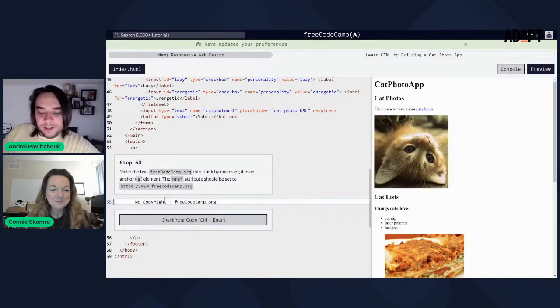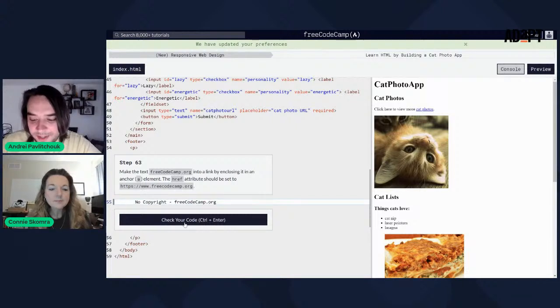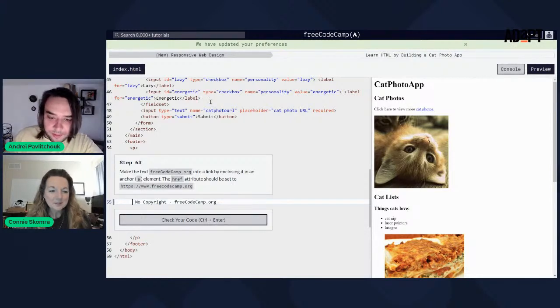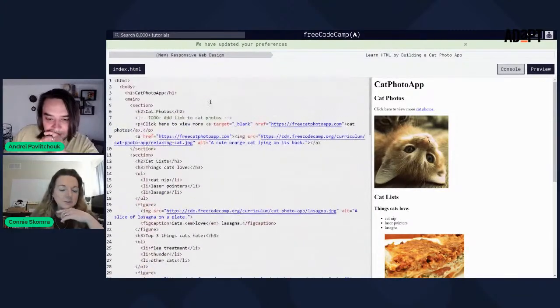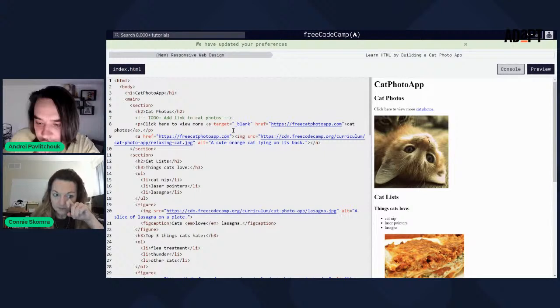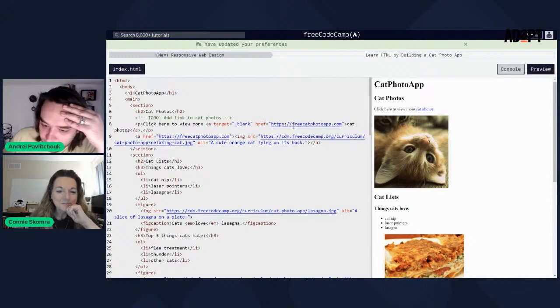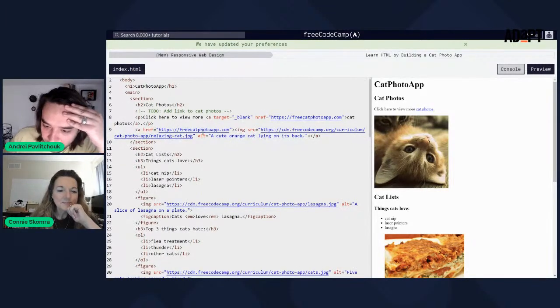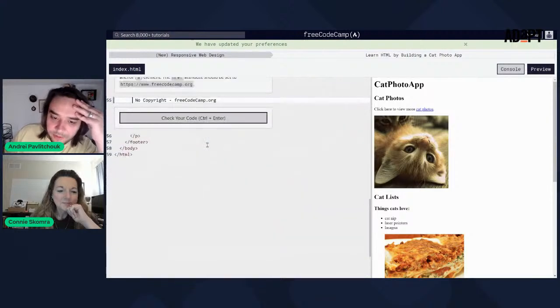There we are. Make the text freeCodeCamp.org into a link by enclosing it in an anchor element. Now this is where I kind of forget. A little bit of review here. Okay, so how to do an anchor on something. I have an A. Where do I start the A? So A target equals blank href. A href equals. So that's what I need to do.